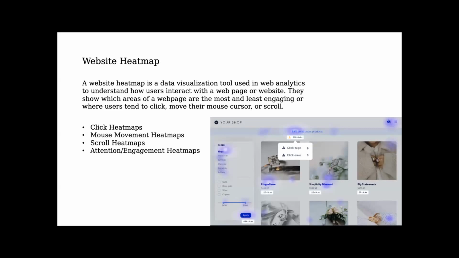Click heatmaps show where users click on a web page. The areas with most clicks are typically displayed with warmer colors, such as red or orange, while cooler colors like blue or green represent fewer clicks. And there are also mouse movement heatmaps, scroll heatmaps, and attention heatmaps.